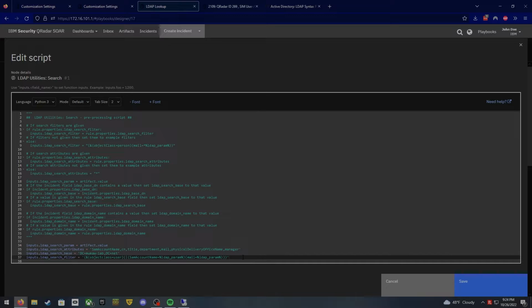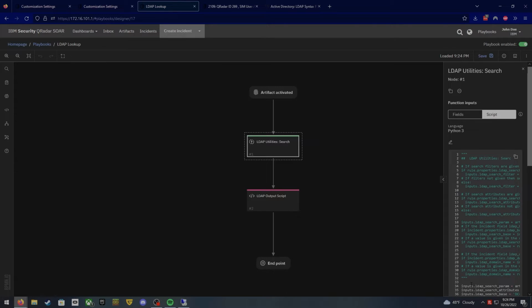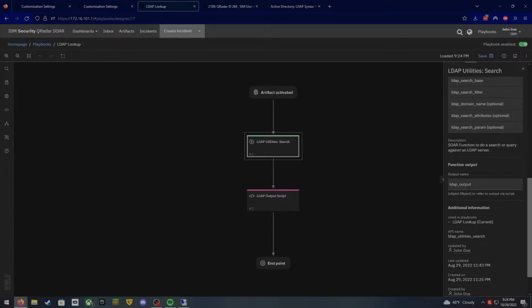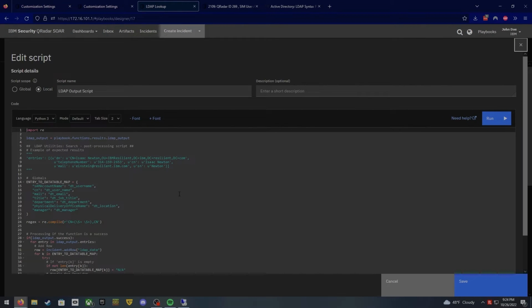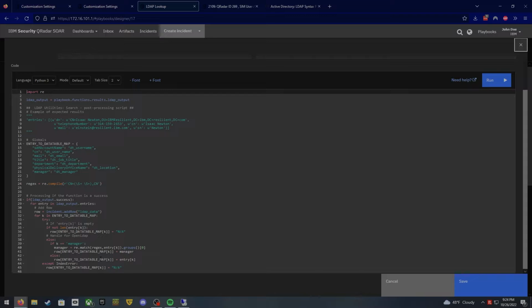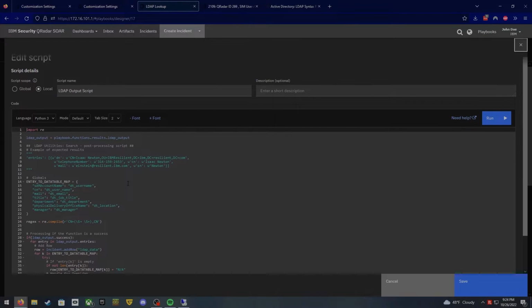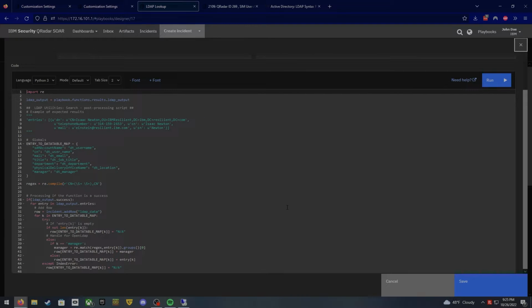From there, I've got this built out, so I can save this script. In the output script, I'm of course outputting this as LDAP output. And over here, I've got a script that is built out that will parse through the information it pulls back, if it's true. If it comes back as successful, it'll parse through that and put it into the LDAP data table that I created. So let's go ahead and take a look at how that would look now.